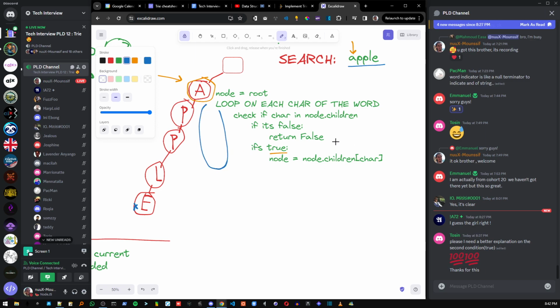That's all we did, which means this is going to move to P. Which means we're going to check again for if character in node children. What is node in this case? It is not this one, it is this one. Now the children of this A will either find it or not. If I find it, that means I'm going to move here, right? If I didn't find it, I'm going to return false. That means the word doesn't exist.